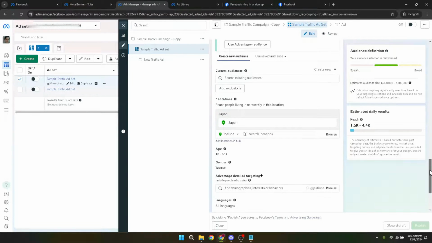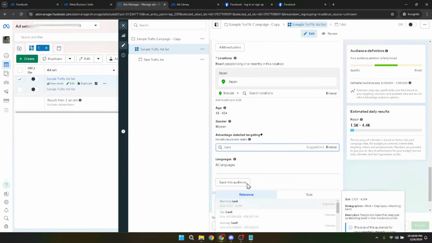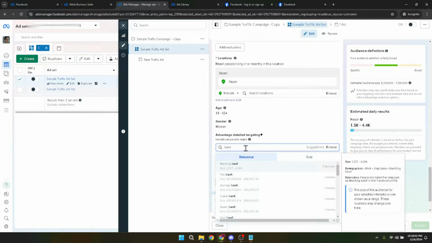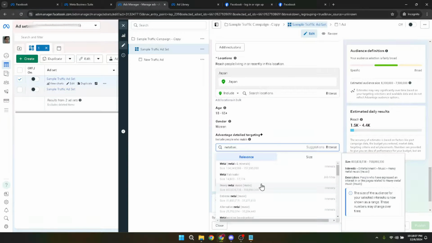Now, for the main event, adding your keywords, find the option labeled Advantage Detailed Targeting. This is a powerful feature that lets you refine your audience based on detailed attributes, including the keywords related to interests, behaviors, and more. Once you're in the detailed targeting section, it's time to input your keyword. Type it into the search box, and Facebook will show you a list of matching or related targeting options. These could include interests, behaviors, and other demographic specifics associated with your keyword. It's a bit like telling Facebook, find me people who are interested in this.